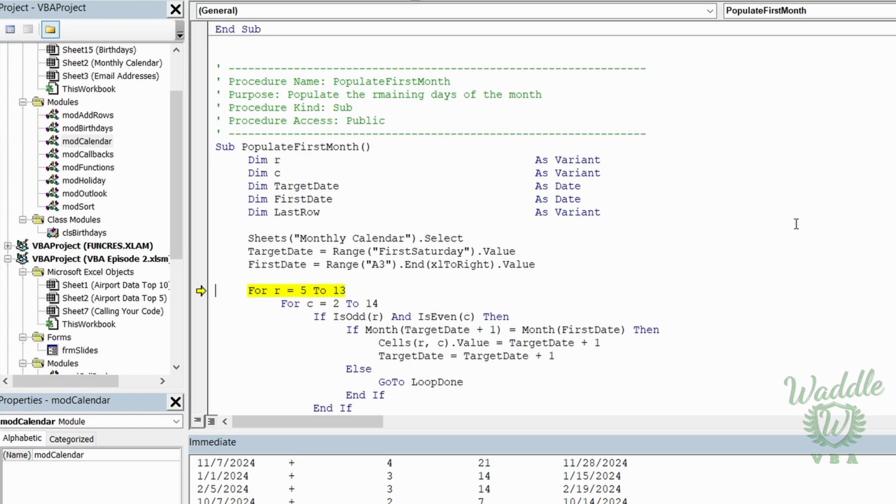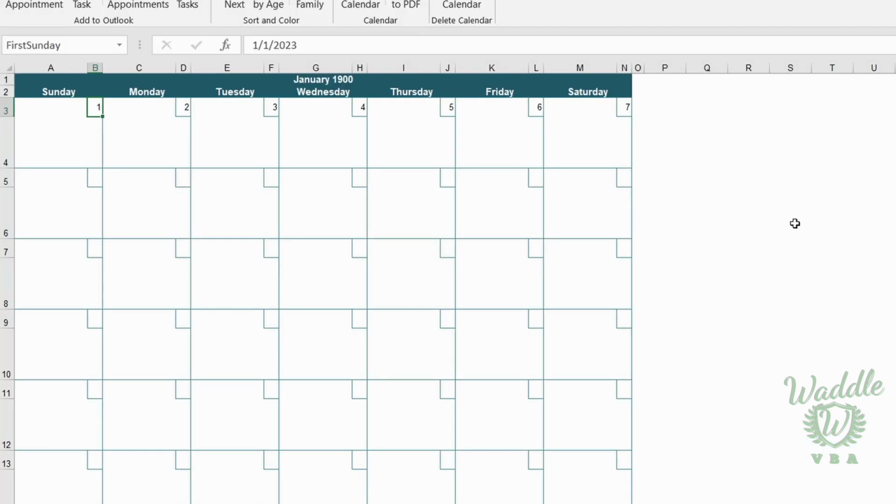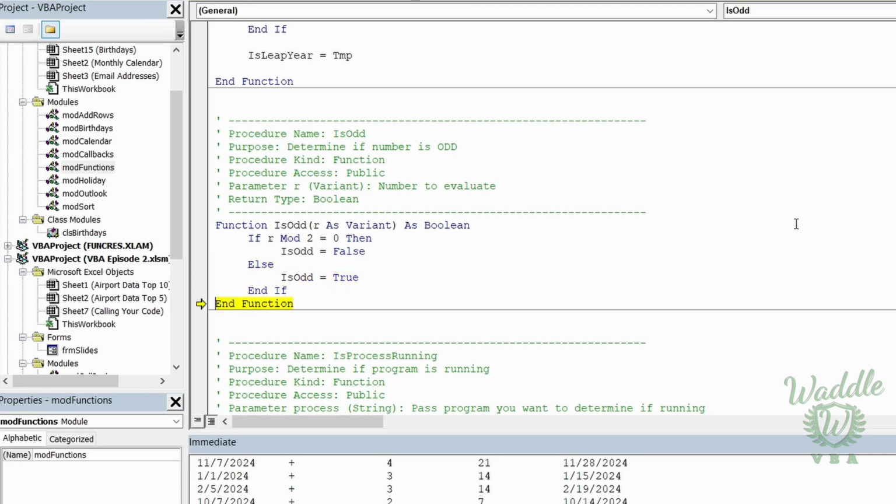And now we're going to loop through rows 5 through 13 and columns 2 through 14. We're going to check if the row is odd and the column is even. So we're on row 5. That's an odd number. And column B is an even column. So that's where we're going to put the next date. So we're checking the odd and even.